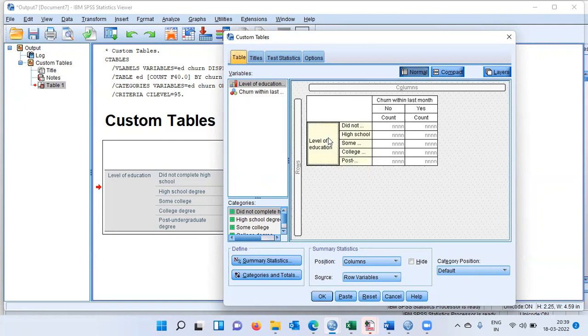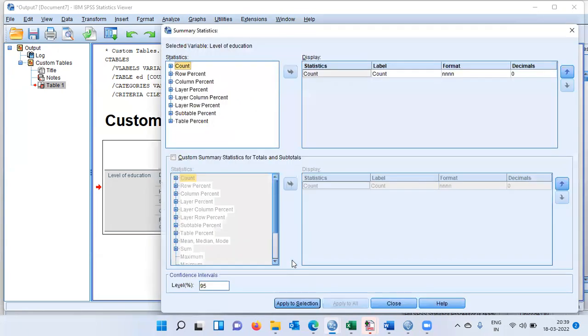Let me click on level of education. The moment I click on level of education, you can see here summary statistics tab gets highlighted. Let me click on summary statistics. A new interface opens up. And as you can see here, by default, SPSS gives us count. When you look at the left-hand side, you see a variety of options, count, row percent, column percent, and so forth. There is an important piece of information which I'd like to give you.